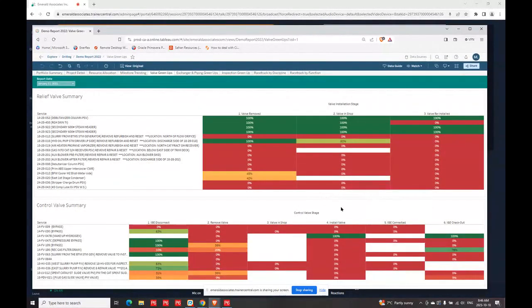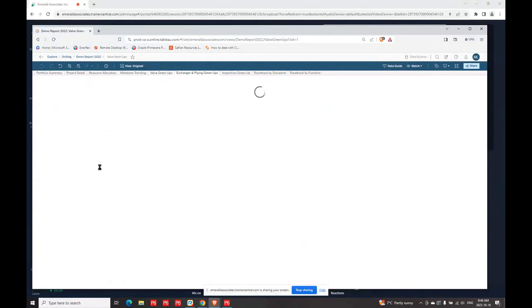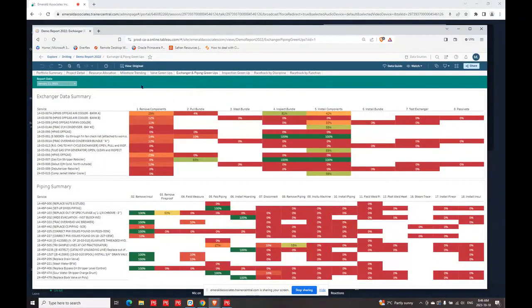Is there something included in the schedule that is no longer required, or is there status missing? Those kinds of things make it very easy to see at a glance what's going on. Now, this is our valve green ups. We could do the same thing, piping summary and exchanger data.